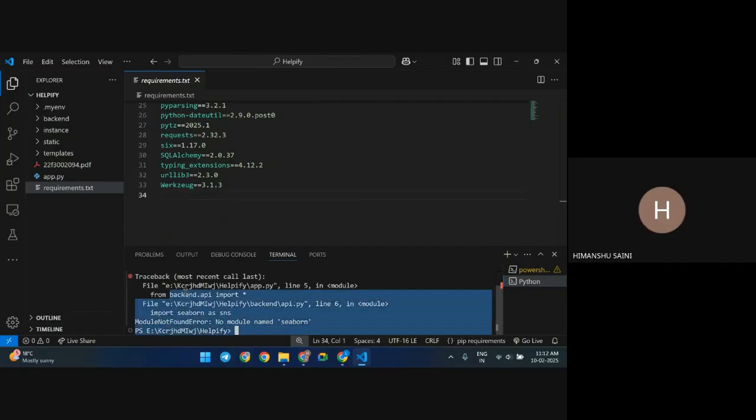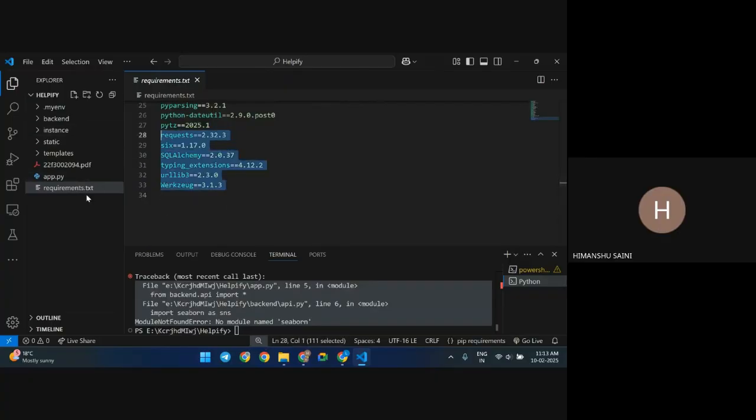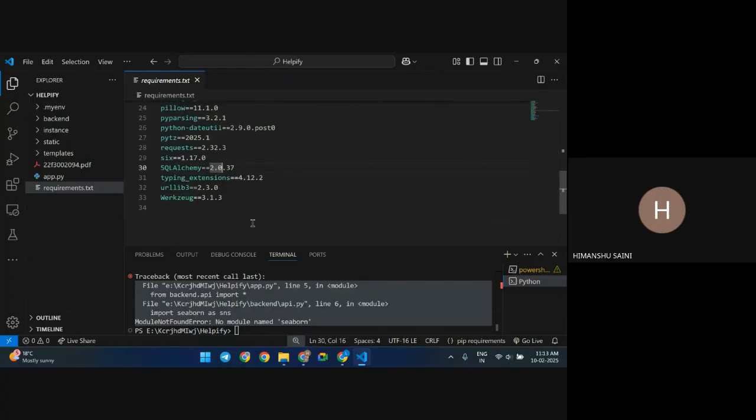The thing is, if you install requirements.txt and your requirements.txt is up to date, you won't face this. That's why I said that before submitting, freeze your requirements.txt. Create the requirements.txt so your entire dependency is inside it. Then you won't face this problem.